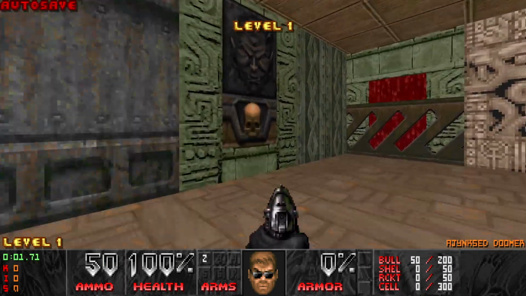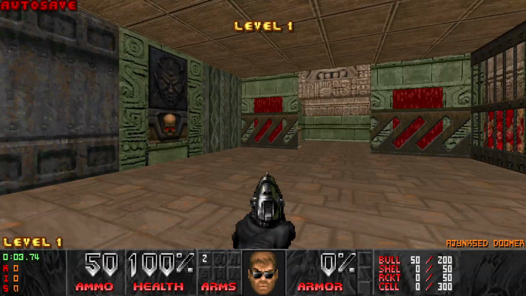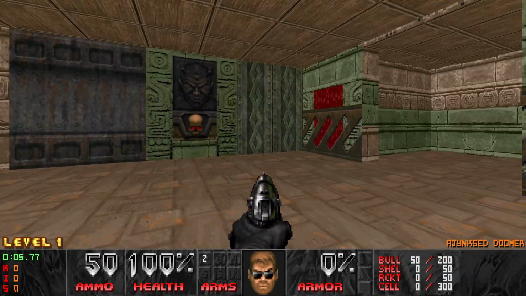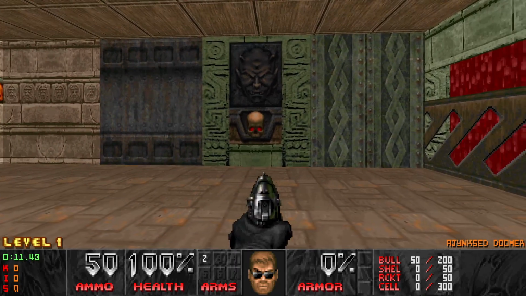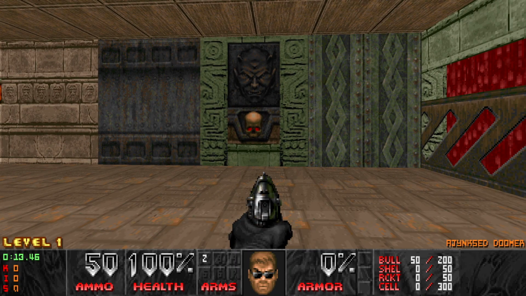There we go. And now click it, it animates, and the door opens. But you can see how I've created quite a complicated texture just by fiddling around with the patches. And it didn't take much effort at all. That actually looks pretty cool.